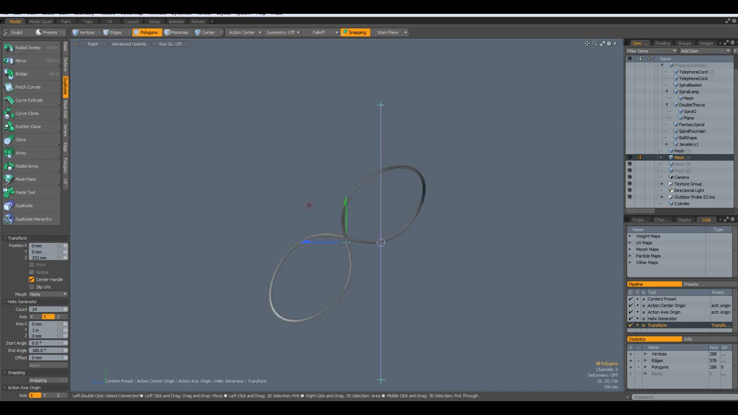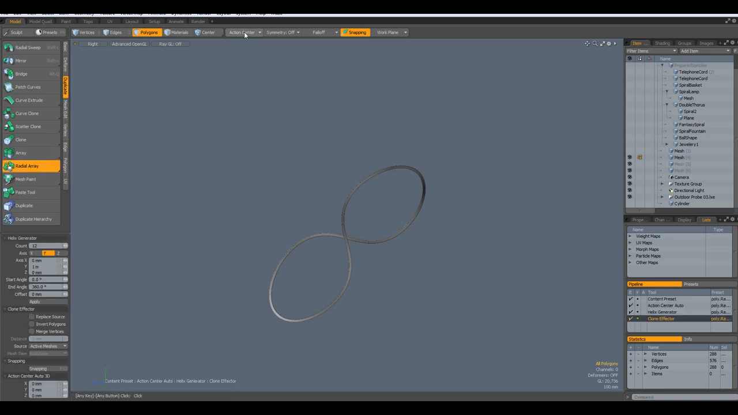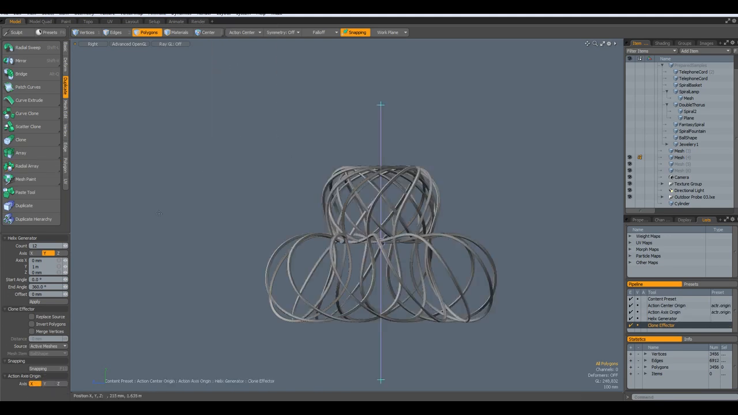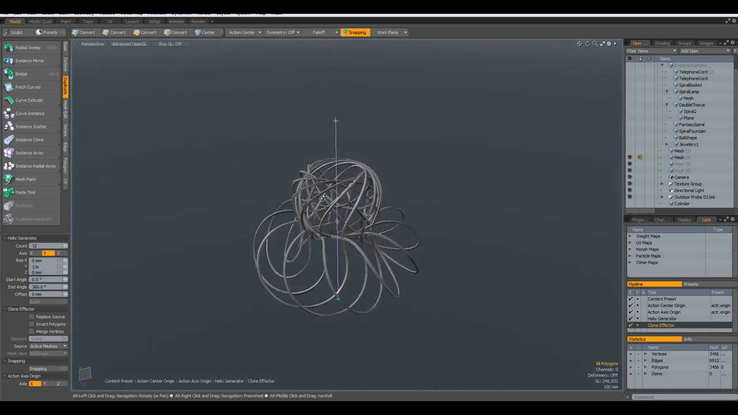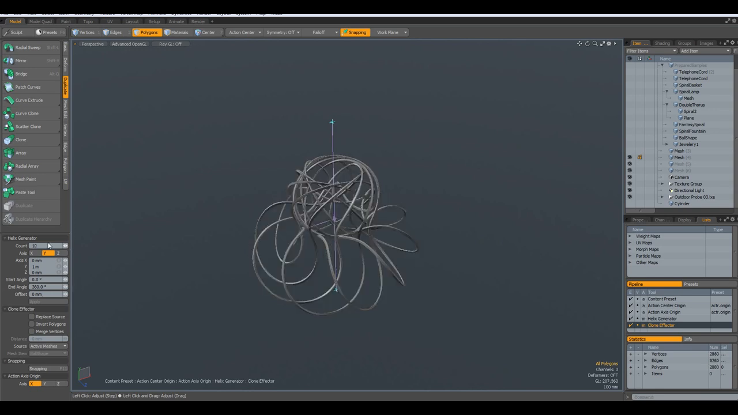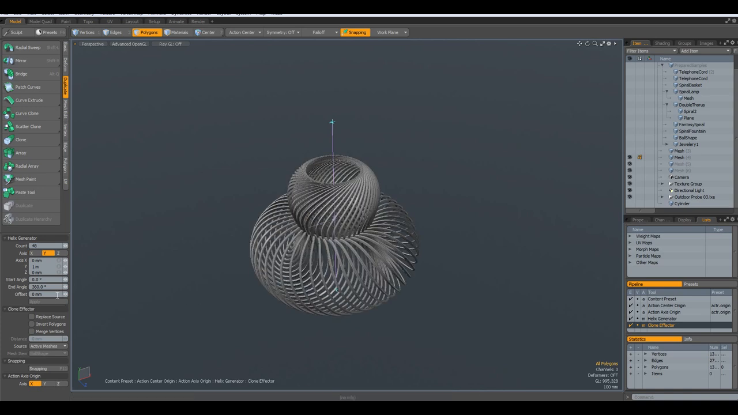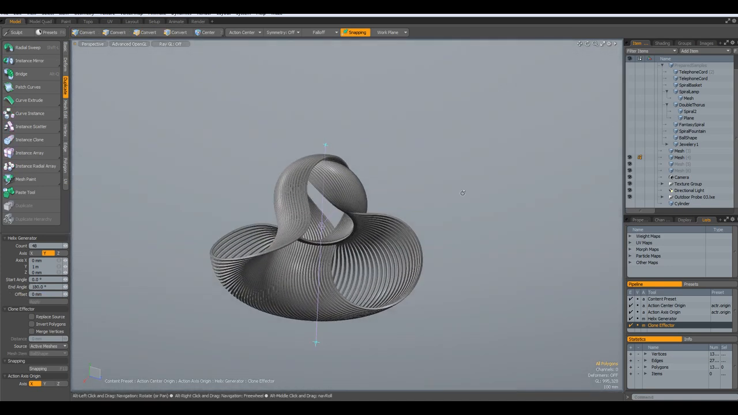Then we can again go to duplicate, radial array, Action Center Origin, click in the viewport, and now you see we get some fancy shapes. Why did this go to 12? This can be any number, 48 for example, and we don't need to be on 360 degrees, we can be on 180, and look what happens.